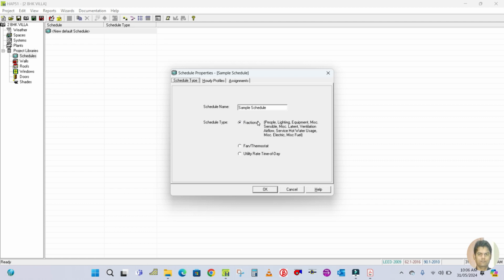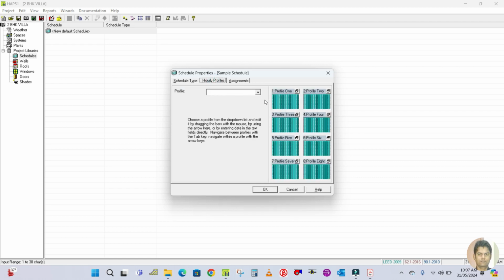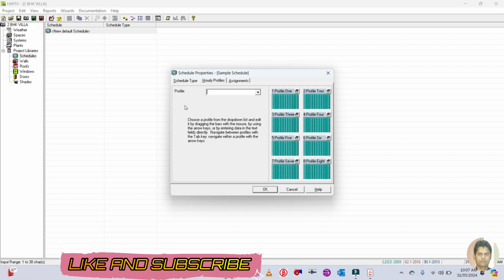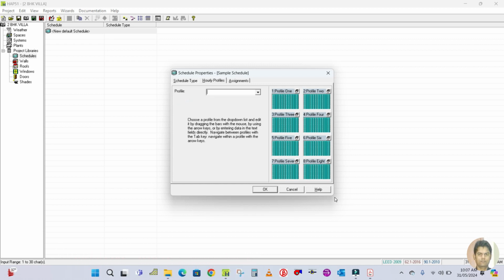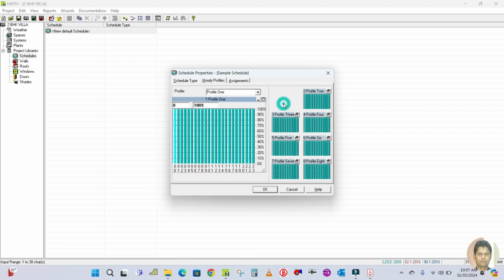So in this fractional utility schedule you can see the people, lighting, equipment, miscellaneous sensible, miscellaneous latent, ventilation airflow, service hot water usage, miscellaneous electric, miscellaneous fuel. There are so many schedule types, so you have to create whatever is applicable for your project. The next is hourly profile. You can see here there are so many profiles given, profile 1, 2, 3, 4, 5 up to 8. According to your project you have to select any one of these profiles.